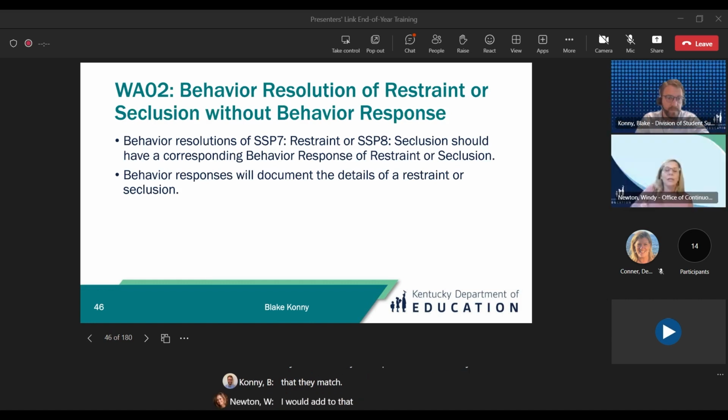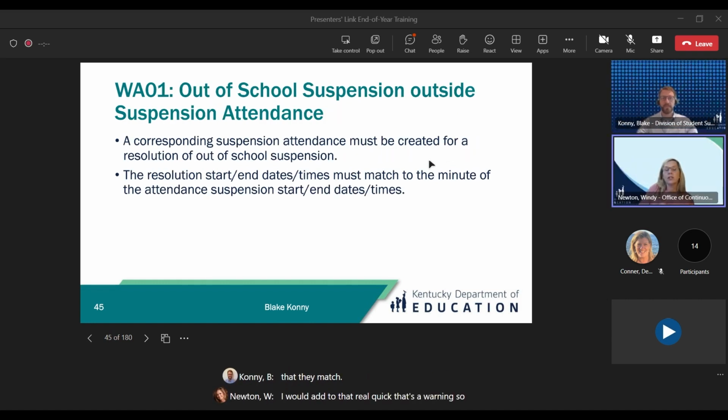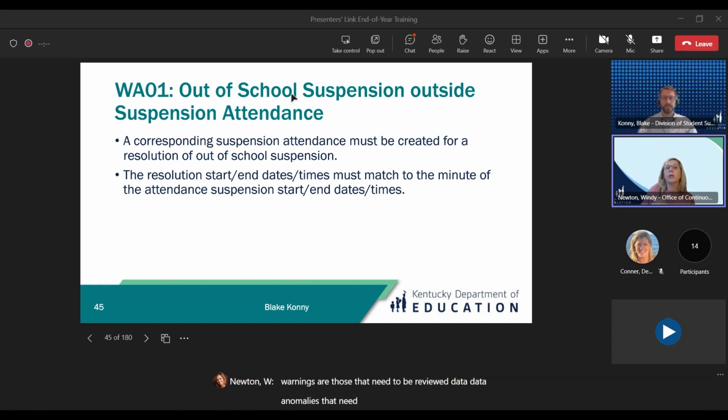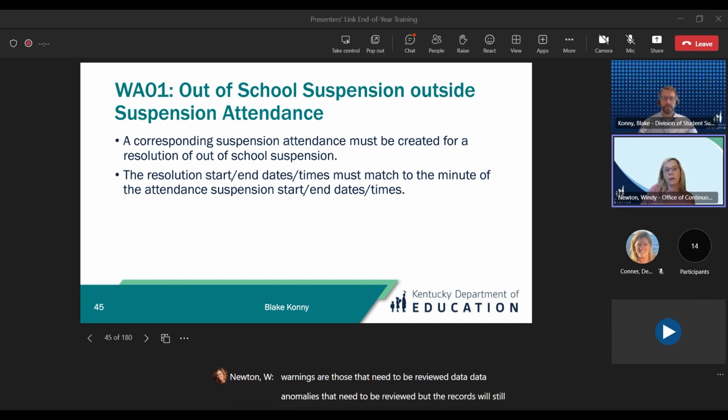I would add to that real quick. That's a warning. So we've transitioned from errors to warnings. Errors have to be addressed for the record to be included in Safe Schools. Warnings are data anomalies that need to be reviewed, but the records will still be created on Safe Schools. With this one in particular, attendance check-in, check-out is the authoritative source. So if you're receiving this warning, you need to make sure that your attendance start and end dates and times match the resolution start and end dates and times. And again, the check-in, check-out is your authoritative source for that.